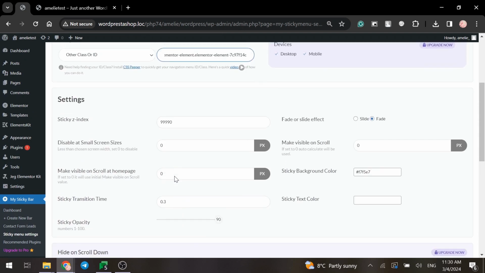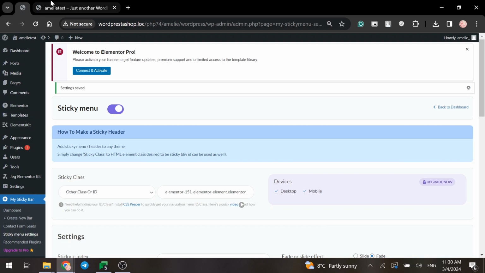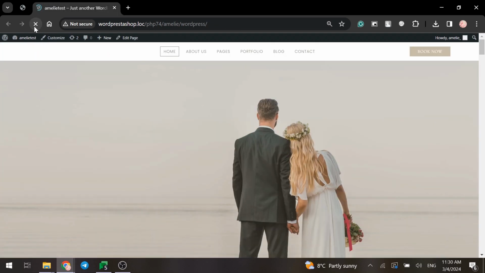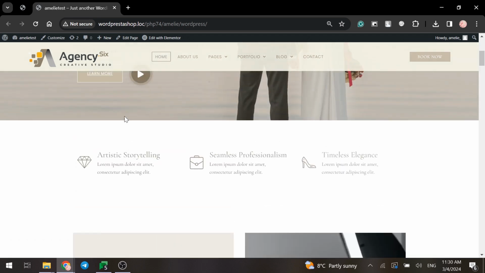Then if you need, you can edit something, but if not, just click on the save and go to the front end to check for the results. As you can see, our menu is now sticking.